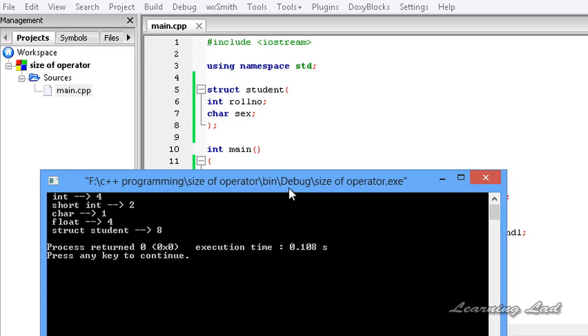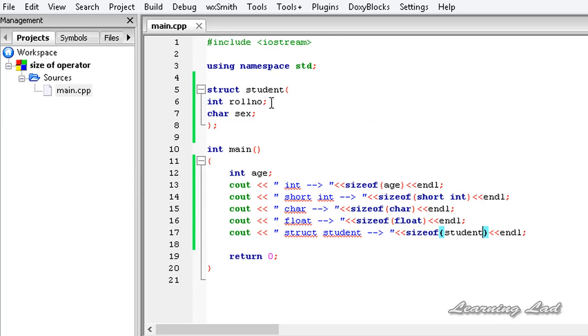Because of compiler alignment, it takes more memory than we calculate, because this int takes 4 bytes and this character takes 1 byte, but the compiler does something called compiler optimization. Because of that, our program can be executed faster, and that's why some more bytes are inserted. So the size of this structure student is 8 bytes.